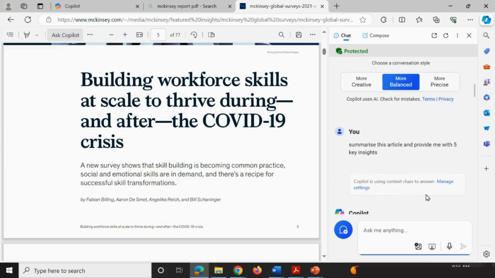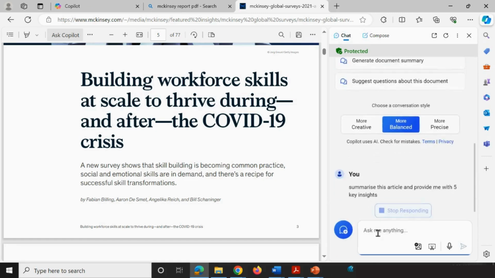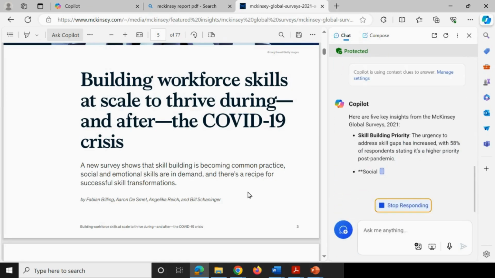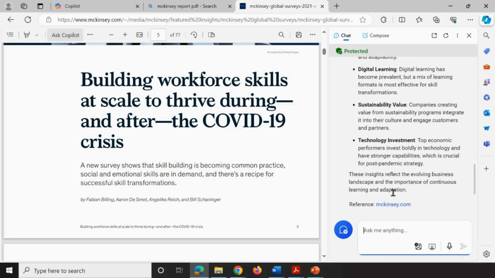So, what it does is that it actually does the whole summarizing and dealing with the information directly in the browser rather than you having to copy and paste and go and insert it into Copilot. So I can come here and write, summarize this article and provide me with 5 key insights. And you can see that it's taken the article directly and it's provided me with 5 key insights.